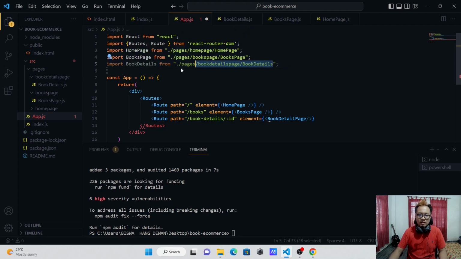I hope you're understanding how we are specifying the location of that particular file, right? Although Visual Studio Code does it automatically for you, you should also be able to locate files. So with dot slash we are going inside the pages folder, and then we are going to the book details page, and then we are going to the book details file. From there we are importing book details. Okay, we have added book details page, so just say book details page, book details page.